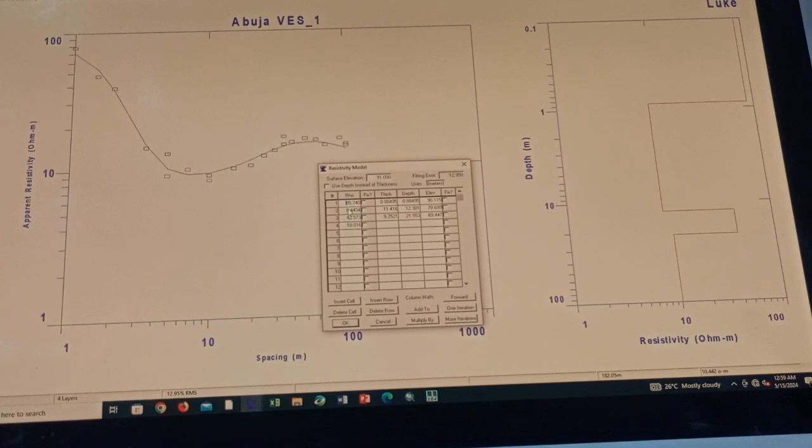Here we are having about 4 layers. Layer 1 has a resistivity of 85.7 ohm-meters and the thickness is about 0.8, which means layer 1 should be the lateritic soil, the top surface of the earth. Now the depth is still 0.8 and the elevation is 90.115, just subtracting 0.85 from 91.00, which is our elevation.